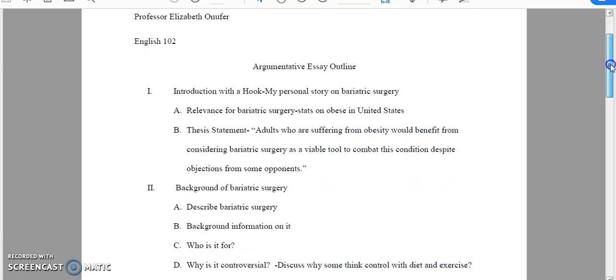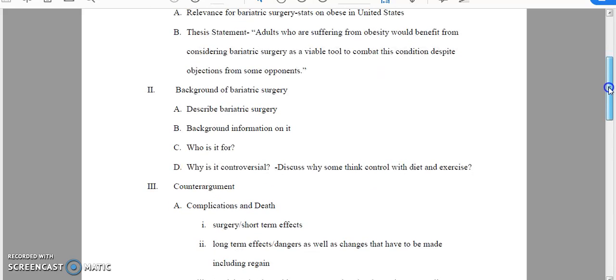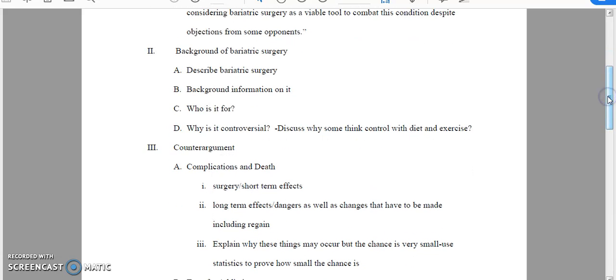The great thing about creating an outline like this is that if you do this well, you've basically created the framework for your paper. So now all you have to do is go write the paragraphs, which is a really easy way to start the drafting process.